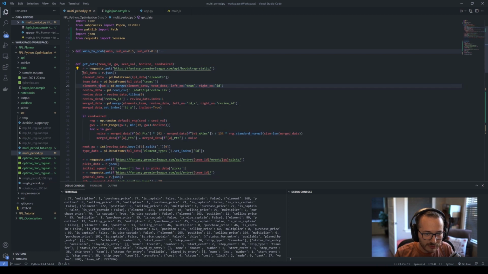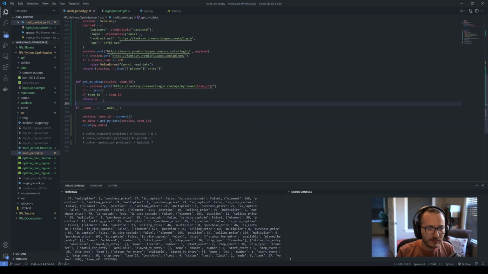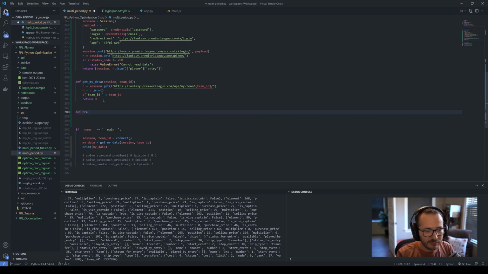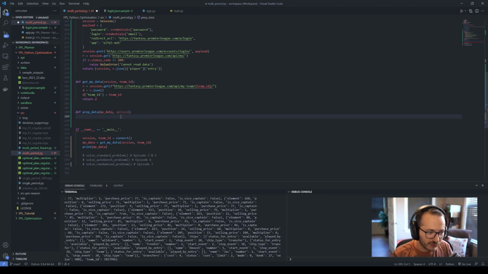And then I will just copy all of these to here. I will call it prep data. And then prep data will only have two things. First of all, my team data and also the options I have. And options will be a dictionary where we have all the other parameters we were passing. What's the horizon, if I am randomizing or not, if I am running a sensitivity analysis or not. So those kind of stuff will be inside options, and then this way we can also get a default value for those kind of options.